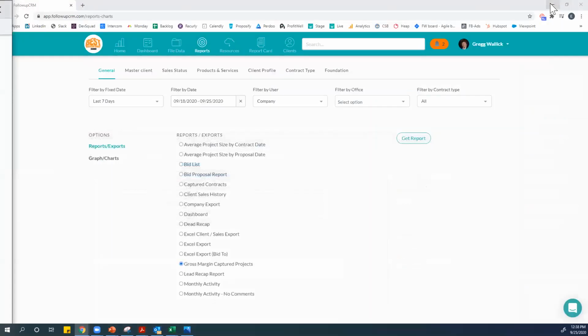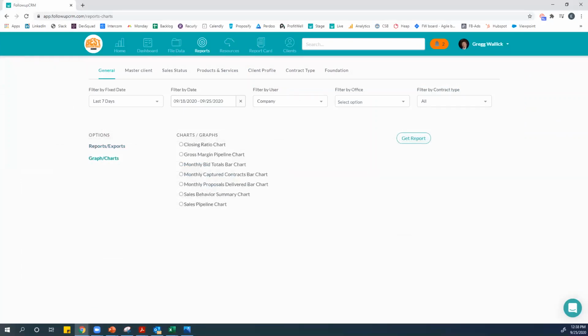We're gonna get into some graphs and charts. These are great. I love these kinds of reports. We're going to pull what we call a monthly captured projects bar chart. This one right here. This is a great report if you've been with us for over a year, okay?